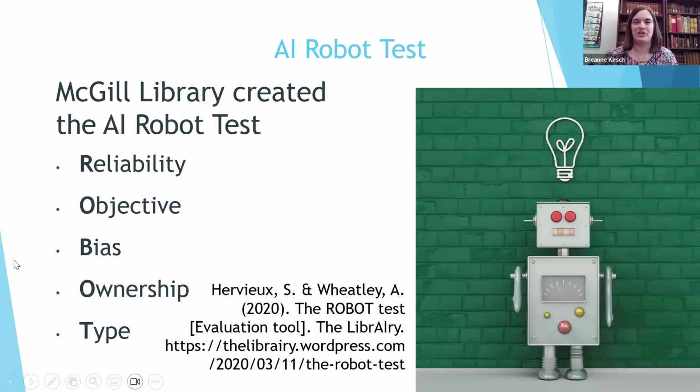So I did want to give a shout out to Hervo and Wheatley's article on the AI robot test. If you're not familiar with this, it could be used to help in our information literacy instruction sessions with students or patrons. McGill Library created the AI robot test. This stands for reliability, objective, bias, ownership, and type. So I recommend checking out their article. I think it's beneficial for us to start thinking about how to evaluate these tools and how to help our students and patrons evaluate them as well.